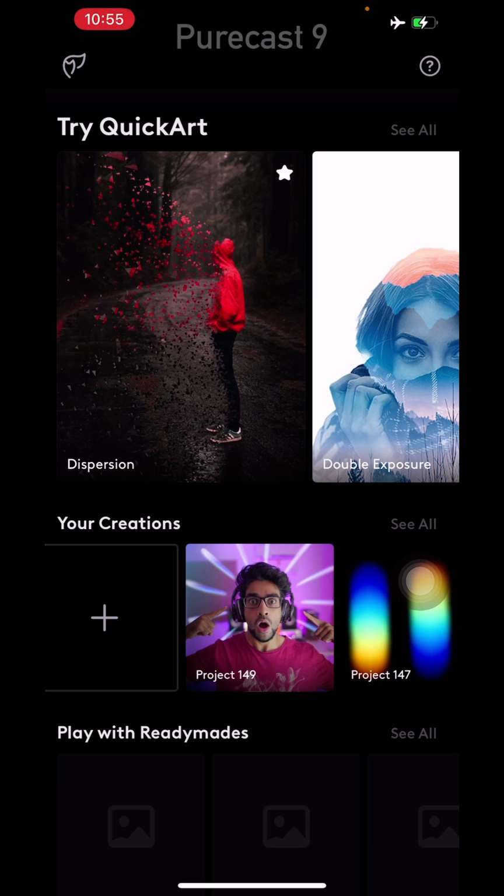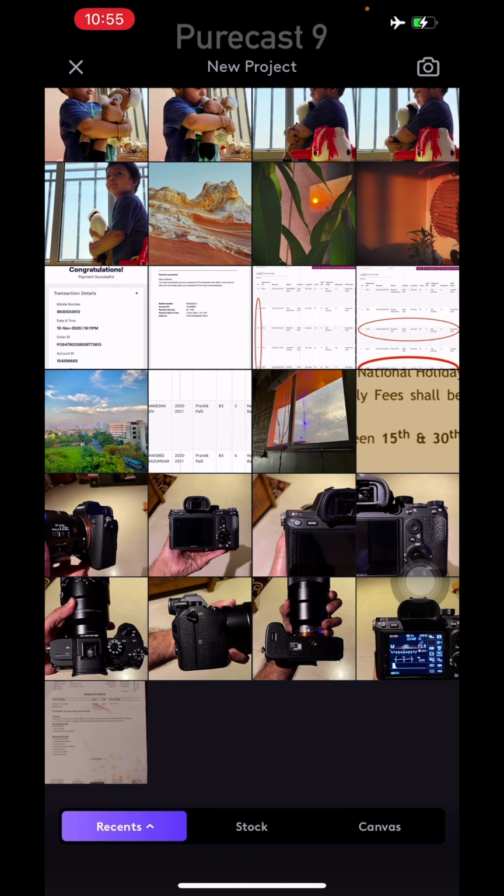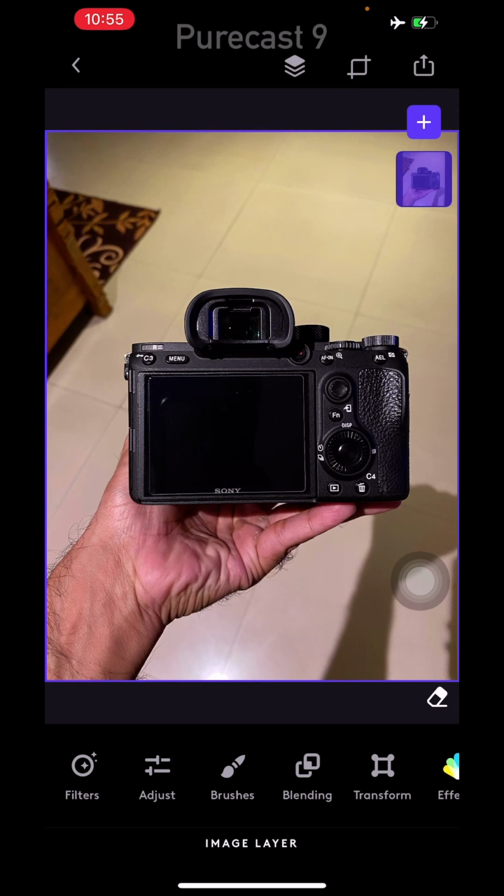So, we're going to a new one. Say I've taken a few photos. I'm going to just take a very crappy random photo here. Say I choose this photo. This is a photo I took on my iPhone of my camera. I'm selling this camera. So say I wanted to make a thumbnail with this photo.